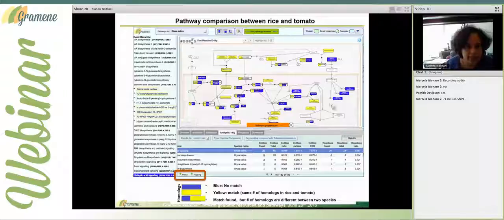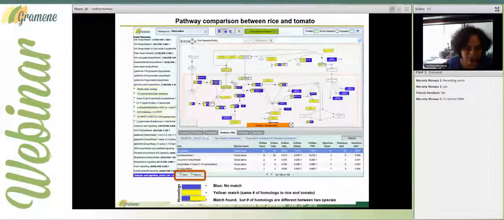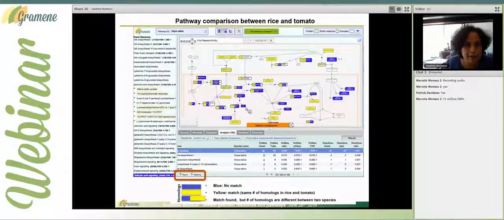Now you can see this pathway. So basically this pathway diagram is from rice, and what you see here is the projection of tomato genes and rice genes on this pathway. So here is the key. What you have here, you have the blue boxes, sometimes here and here. So these blue boxes mean that we do have genes in Oryza sativa.